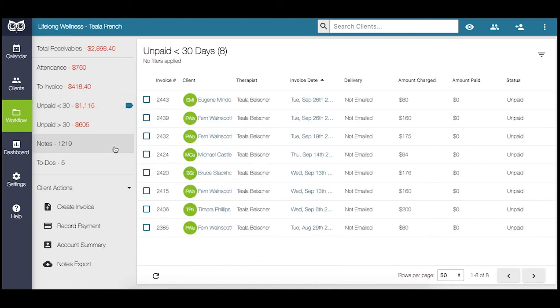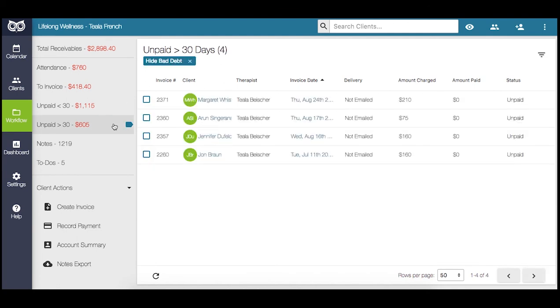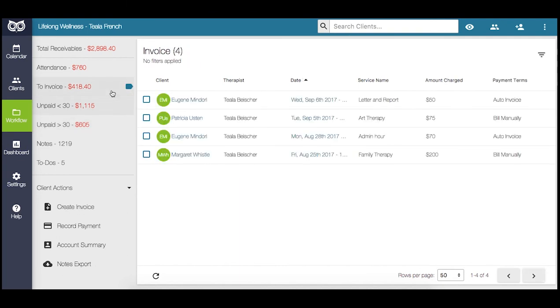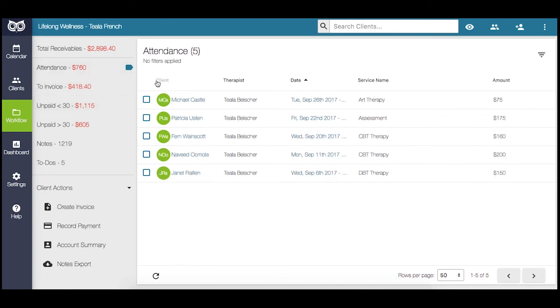Then we have our unpaid sessions that are less than 30 days, so all the payment that I need to record, as well as older than 30 days. We do give you an option to mark bad debt if you need to. All these sessions are other charges that I need to invoice for. So if you do have clients who would prefer to be billed manually or billed monthly, you can account for that in OWL Practice. And here we have all the attendance up until today that we need to mark as well.